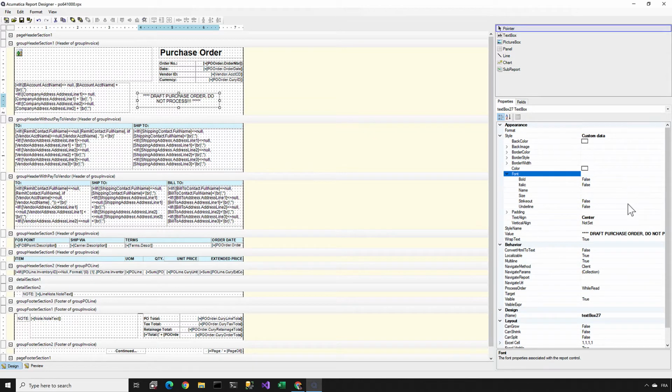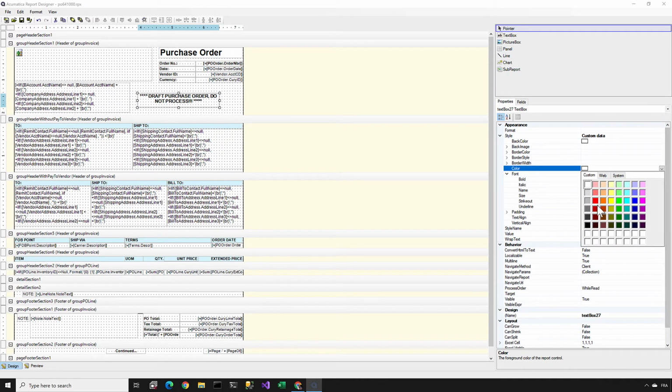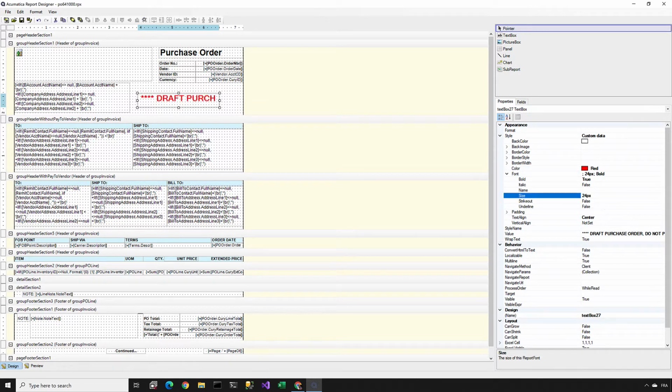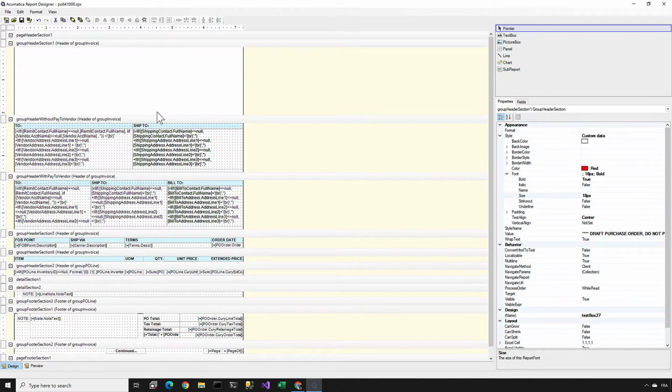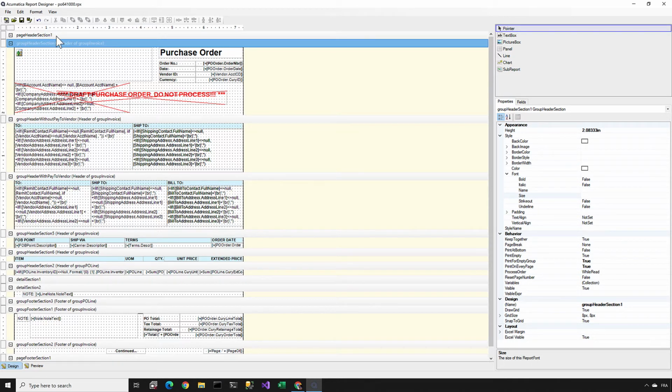So I will center this, make this bold, and let's change the color to red, and then let's change the size as well. So draft purchase order do not process. Put this here.